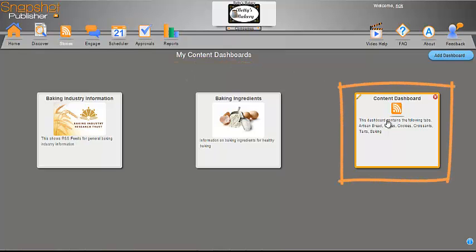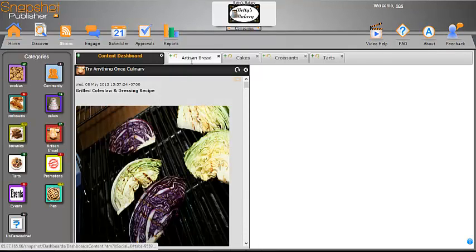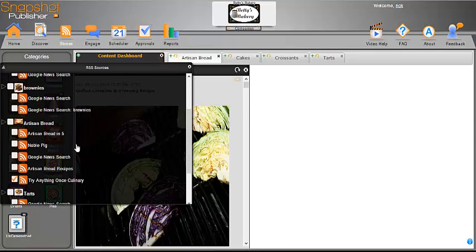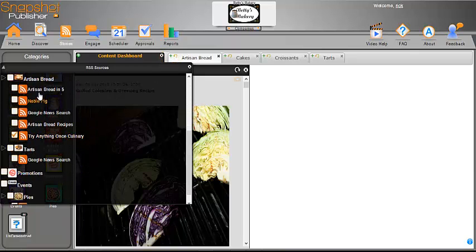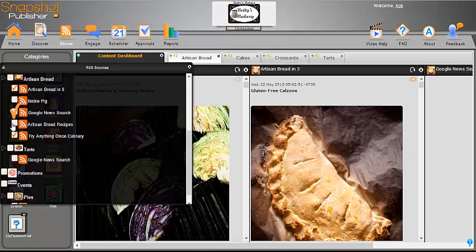Here is a content dashboard. Let's open it up. We see here that we're on the Artisan Bread tab, and this particular RSS feed has already been added. Try Anything Once Culinary. Well, now we'd like to add the Artisan Bread in 5 RSS feed. So we scroll down to Artisan Bread, and we'll add Artisan Bread in 5, and we'll also add Google News Search and Artisan Bread Recipes.